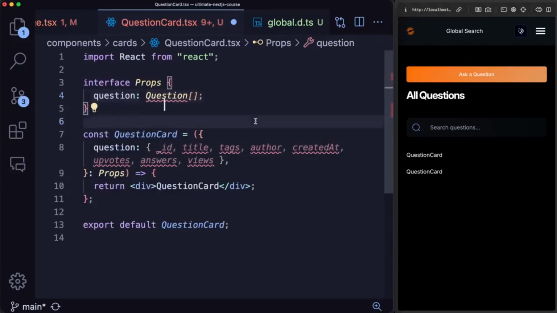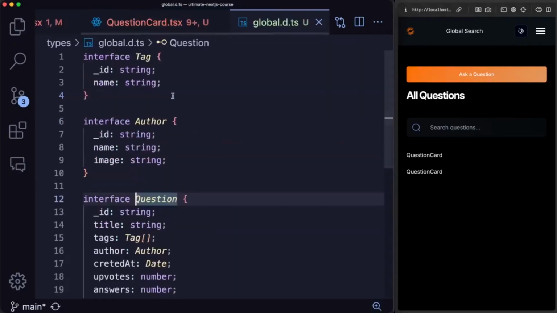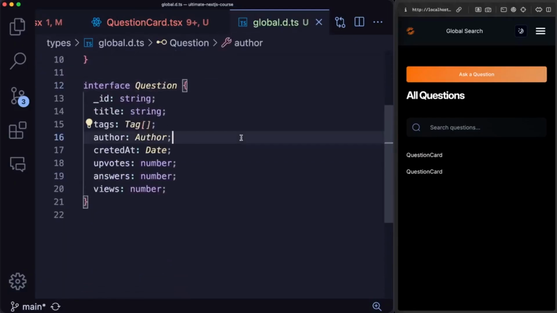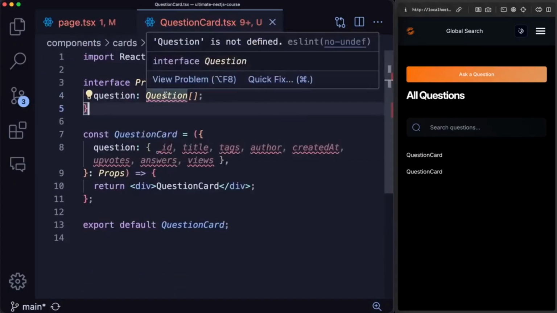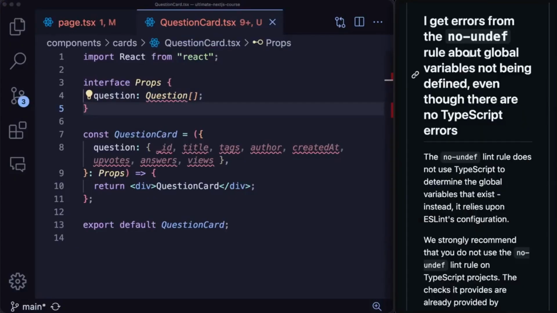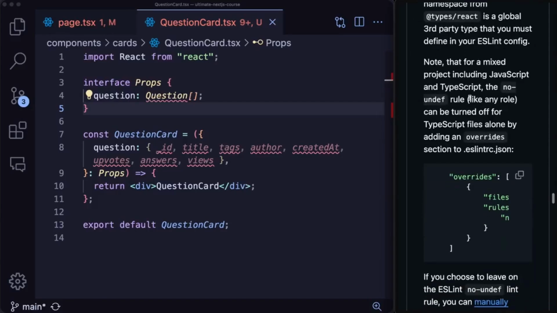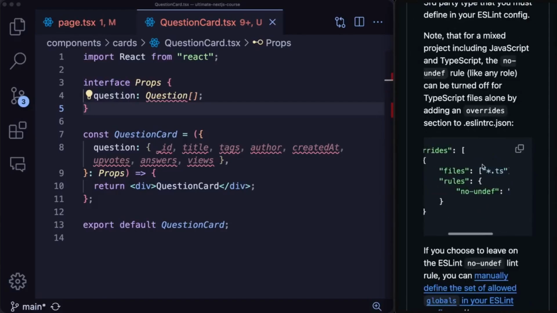Now, if we head over to the question card, we can define questions as simply an array of questions. And if you control or command click in it, it's gonna lead you straight to this interface. But as you can see, if you hover over it, it's gonna say question is not defined coming from ESLint. This is an issue with ESLint when working on TypeScript projects. And the actual recommended solution is to simply turn off ESLint for these types of issues.